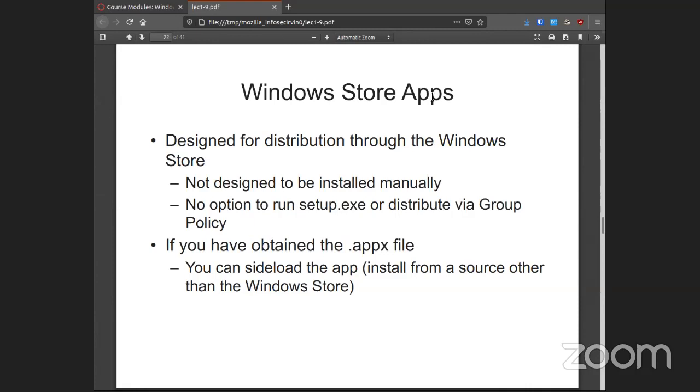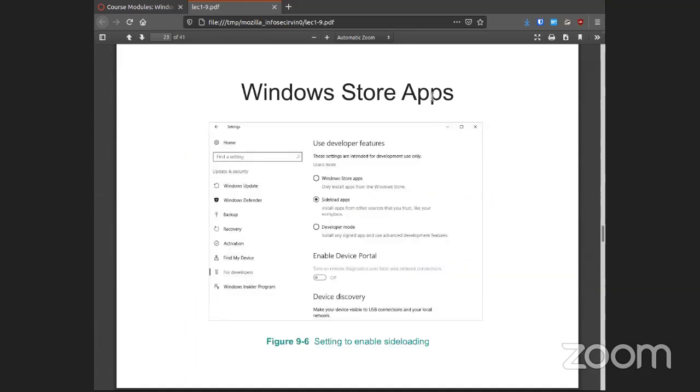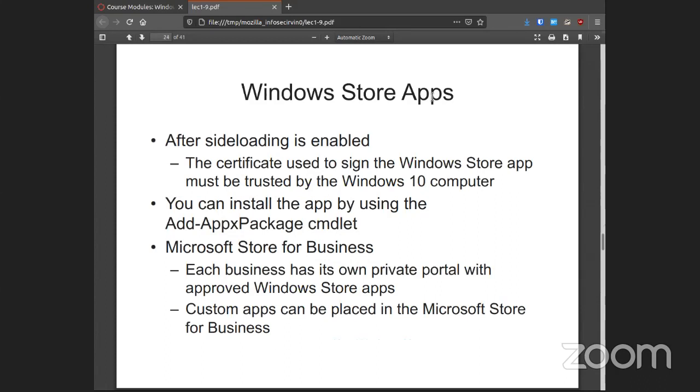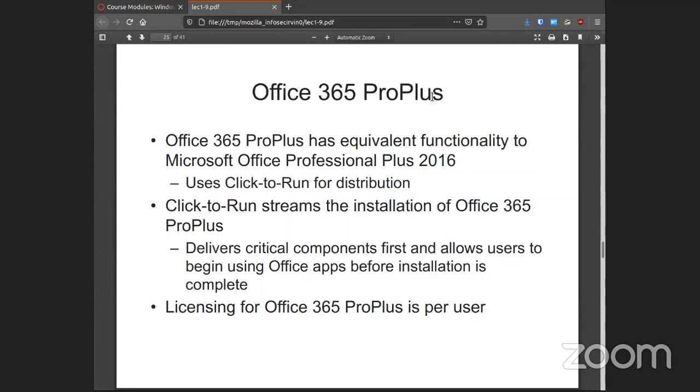You can use Windows Store to install apps. If you have the APPX file, you can sideload them into Windows. So here, instead of having the actual MSI file, you would just say, hey, install these, and it would use Windows Store to do it. After sideloading, it can install the package through something like PowerShell with Add-AppxPackage. Or use Microsoft Store for Business, either way.